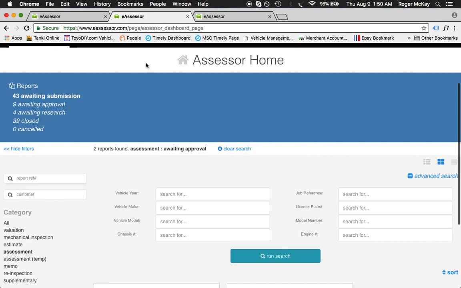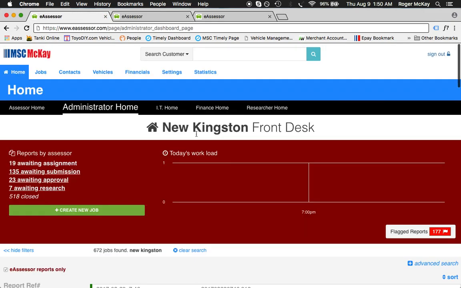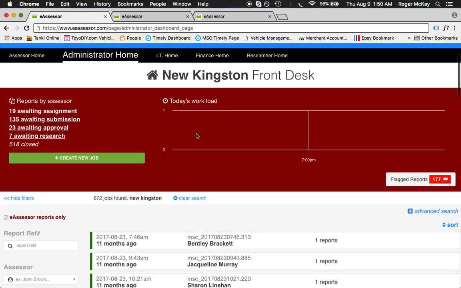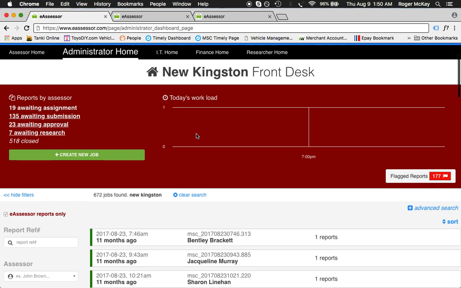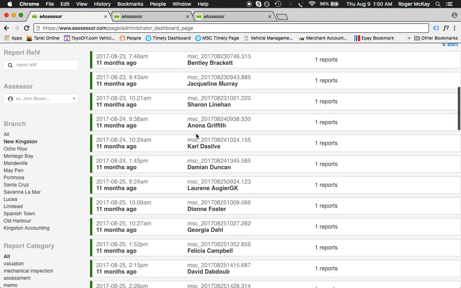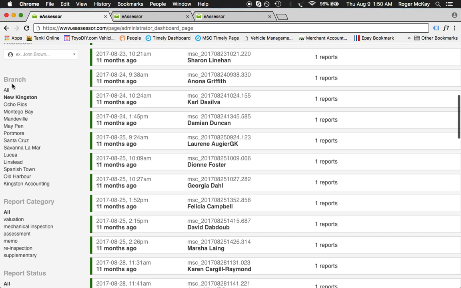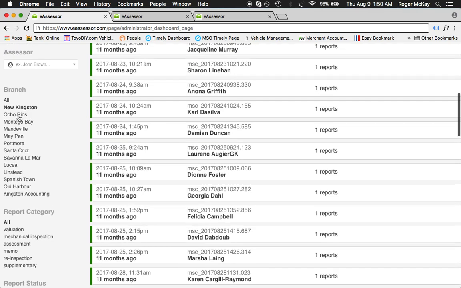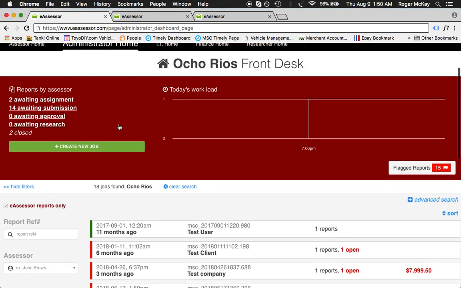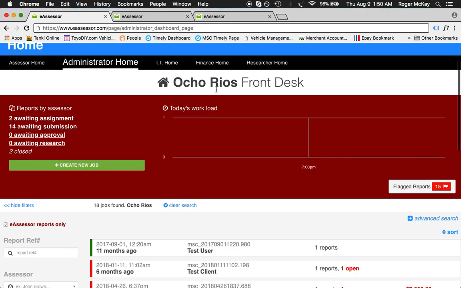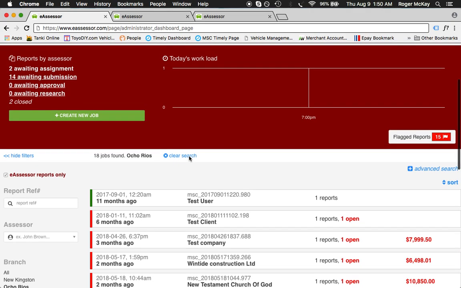Now, if I were to go back to the administrator home screen, you will see we have a similar setup, where you have on the left all of the branches. You have a bit more choices here. You can view reports by different branches. But if you click on Ocho Rios, you'll notice your screen will change from Kingston front desk to Ocho Rios front desk.